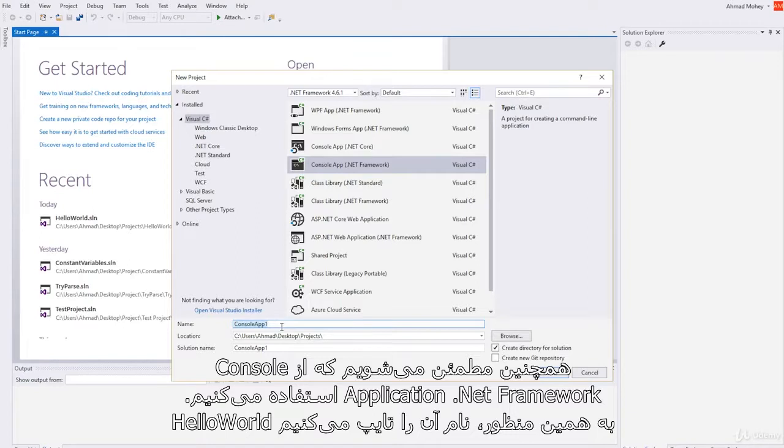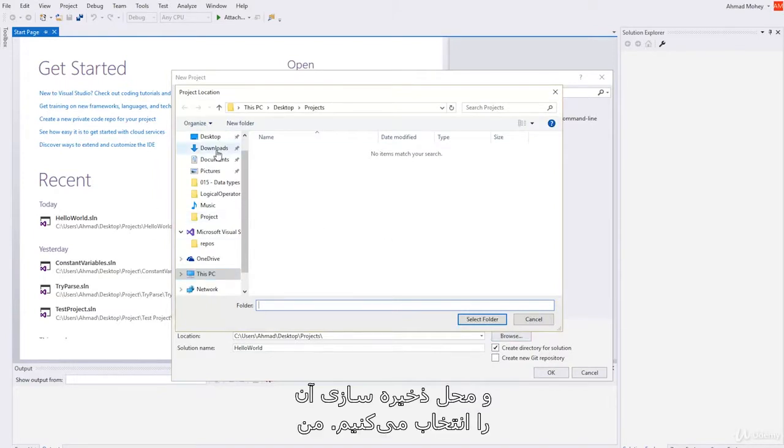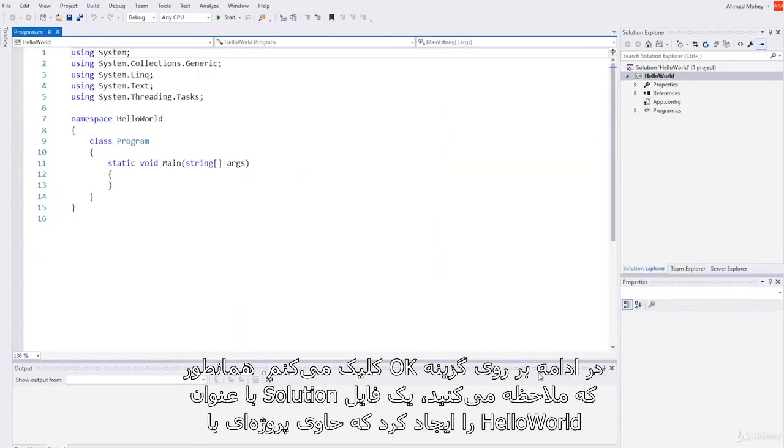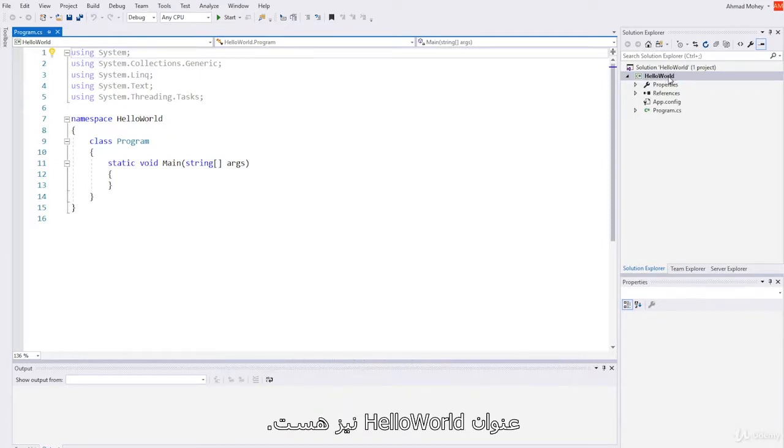Go ahead and type its name, Hello World, and choose where you'll be saving this. For me, I'll be saving it on here. Go ahead and click OK. And as you can see, it created a solution file called Hello World containing one project called Hello World as well.